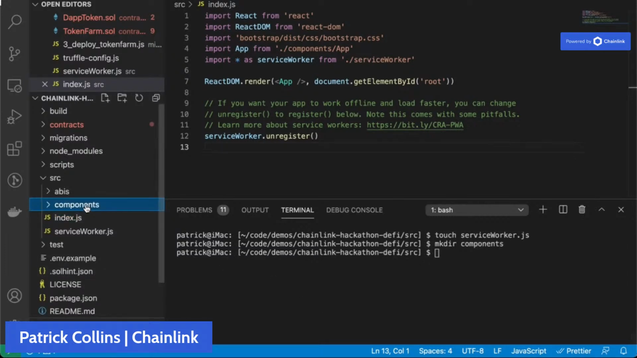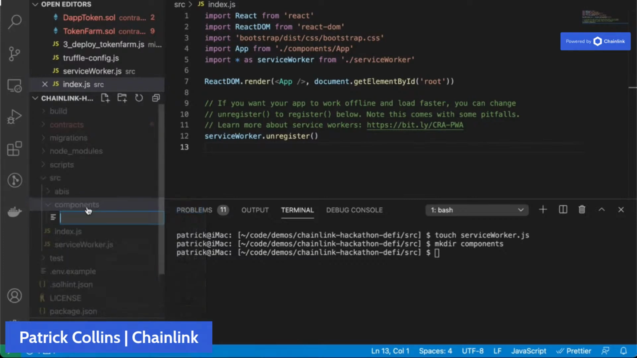So now we have this components file. This is where stuff gets interesting. We're going to have two main files, app.js and main.js, and also navbar.js. So let's go ahead and create all those.